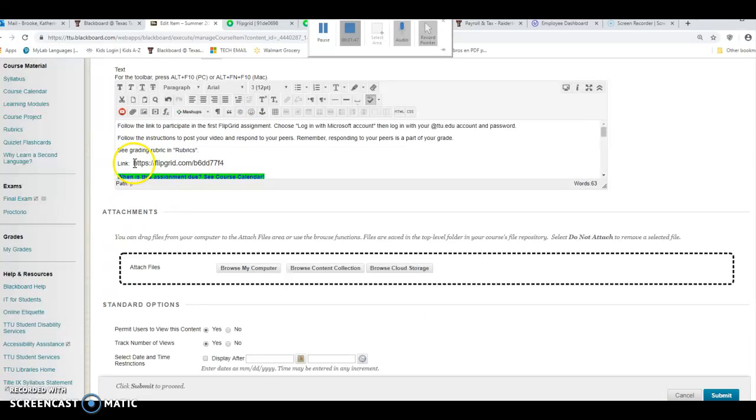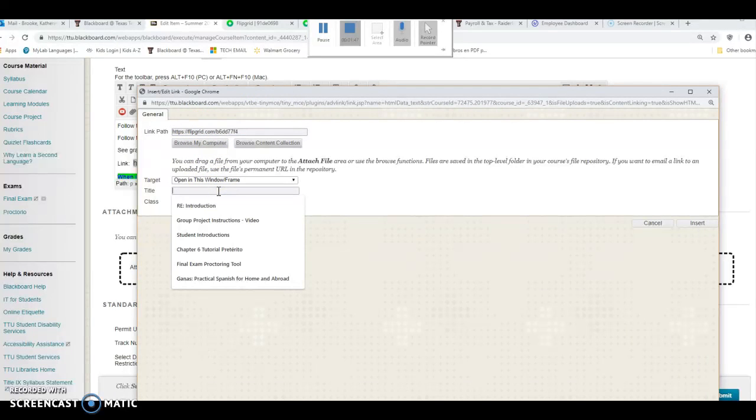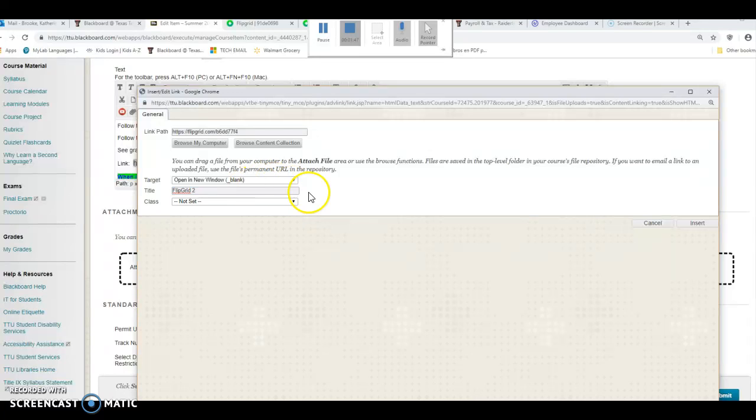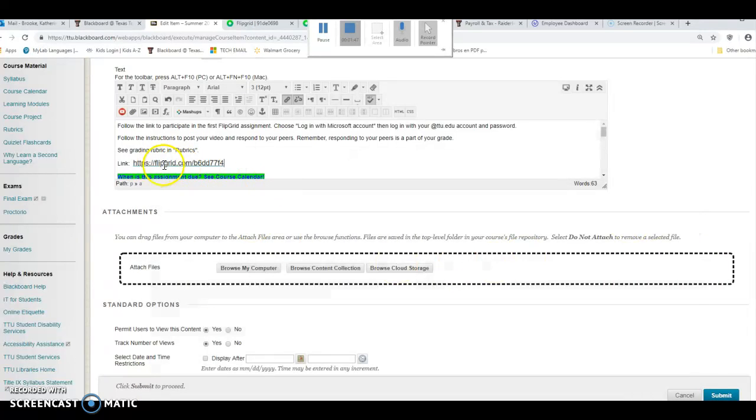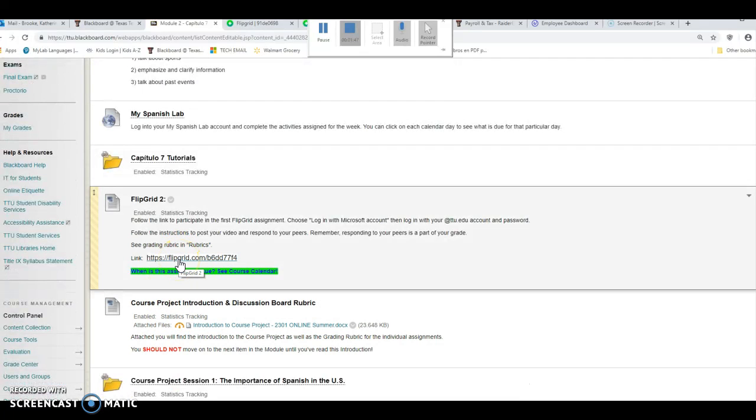So all you need to do is highlight the link and then go to this icon that looks like a chain, insert edit link, paste it here, and then I always like to put open in a new window, and then the title, this is Flipgrid 2. Always put a title. It has something to do with accessibility, so always put a title or a description or whatever it asks for. So insert, and now it's underlined, and when I hit submit, the student can click on it right from the module, and they don't have to copy and paste it into a new browser.